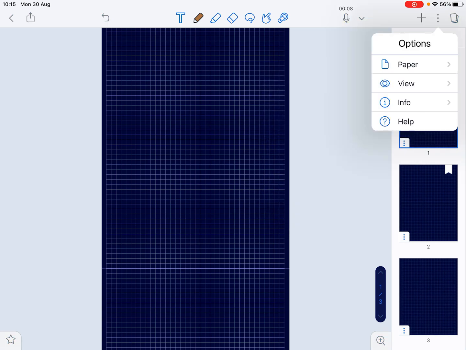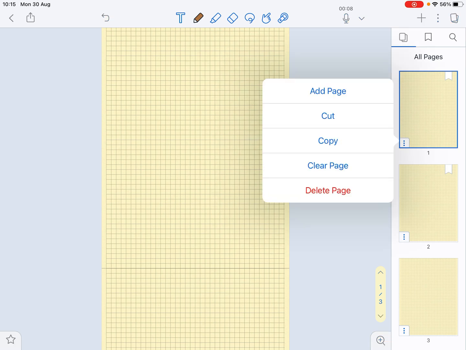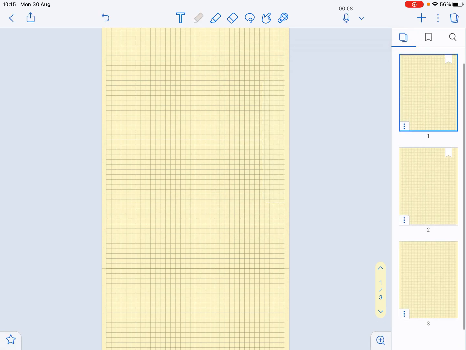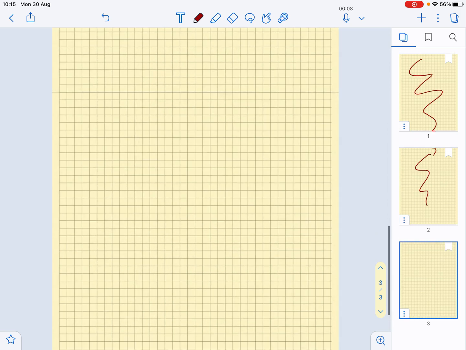Let me change this paper because it's so hard for me to see. You can also duplicate a page. So I could copy it and then paste it again, or just add a page in between. This kind of setup is like scrolling. So I'm gonna scroll down my different pages and write this way.